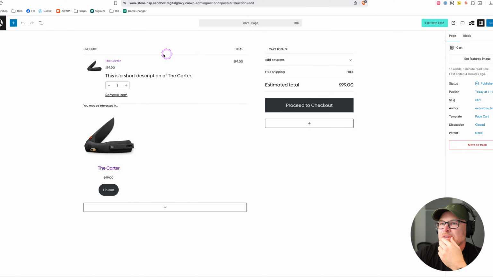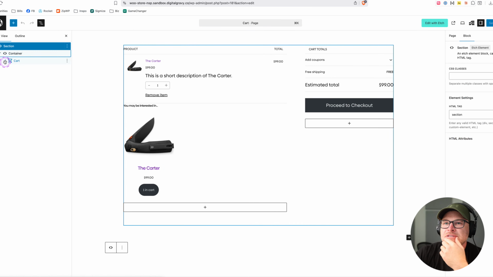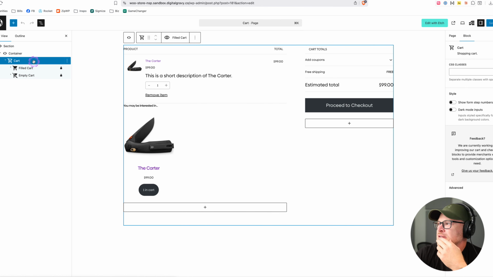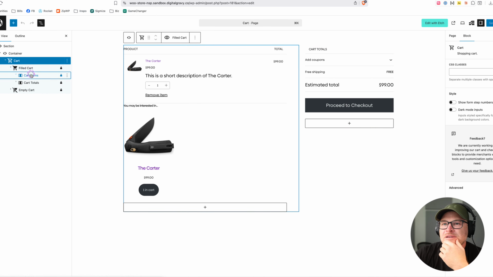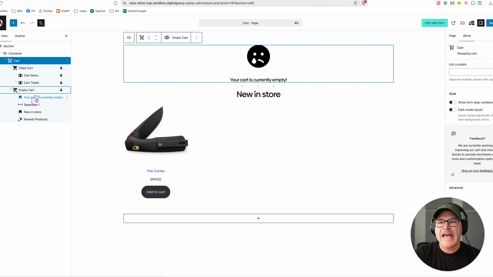Okay. I probably should have restored the backup, honestly. Let's go in here. Let's see what they got going on. Cart, filled cart, empty cart. What am I looking at? Cart items, cart totals. Do you see anywhere in here that there's a heading?